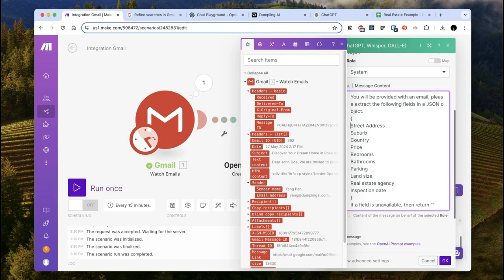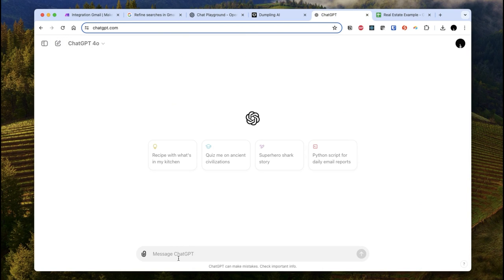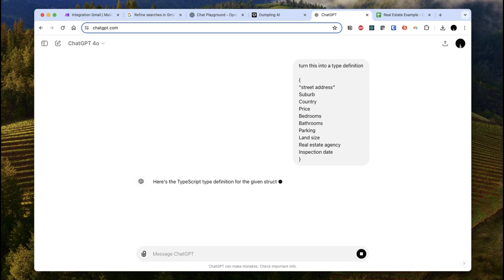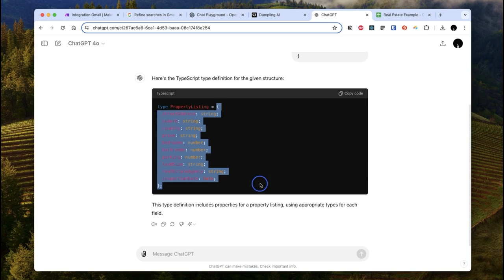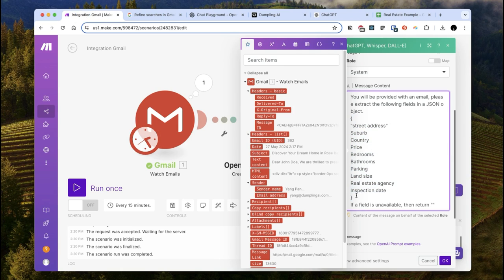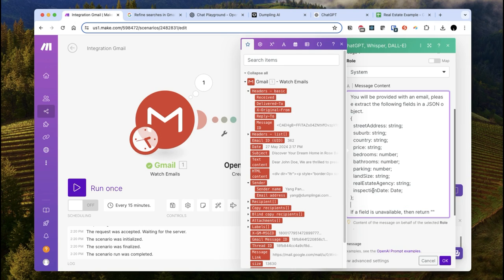And then usually what I like to do is wrap this to make it look a bit more like JSON. Let's not do it ourselves. Let's get ChatGPT to do it. Turn this into a type definition. Nice. So that's looking good. Let's copy this across. This is looking good to me.